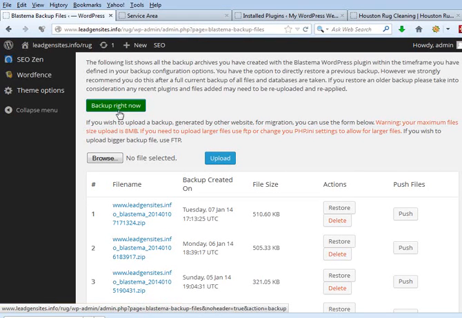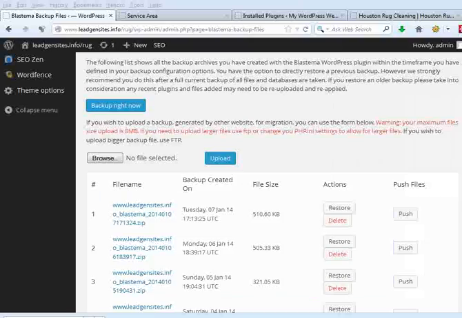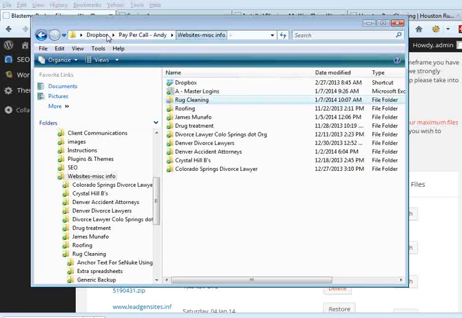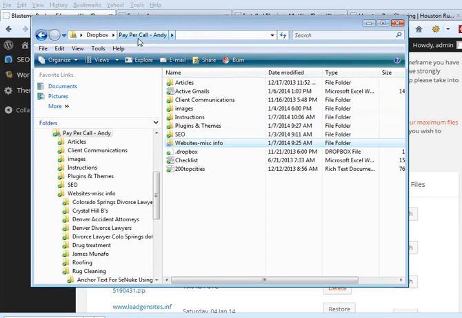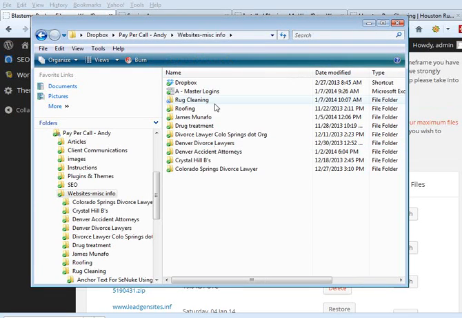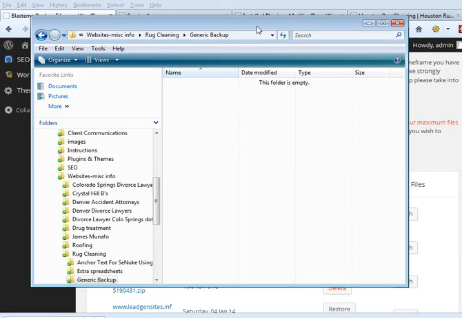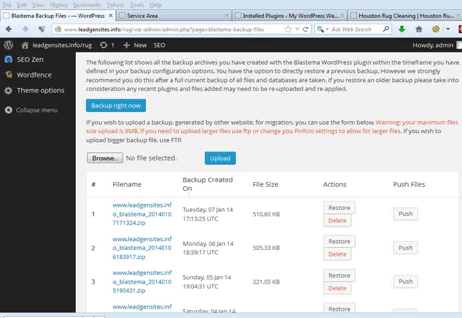And generally the backups from this are going to be stored in the rug cleaning folder under generic backup. So here we are in the Dropbox. This is the first thing you see. Then when you go to websites, you go to rug cleaning, and then we'll look in generic backup. And this is where we're going to store the information we need from here, so we don't have to go here all the time to get another backup.